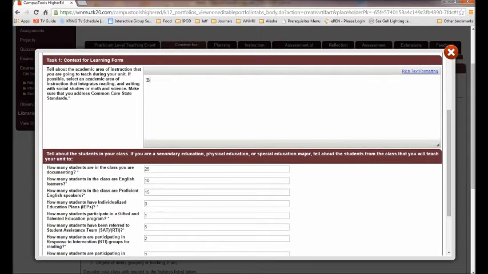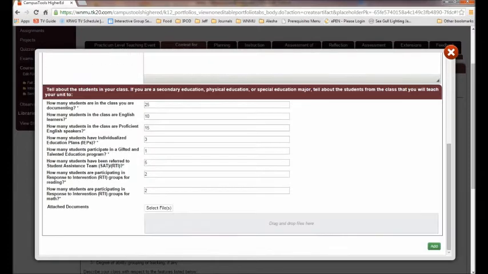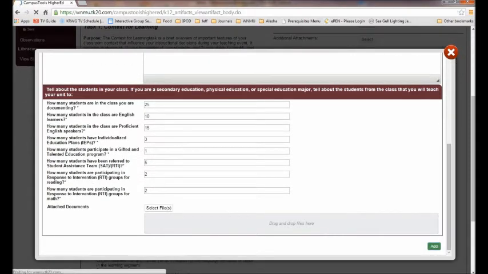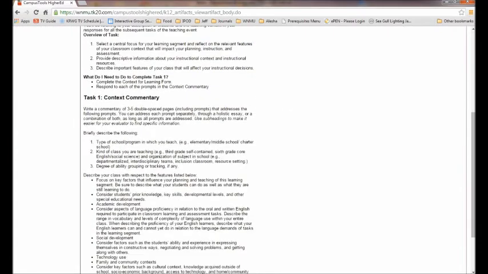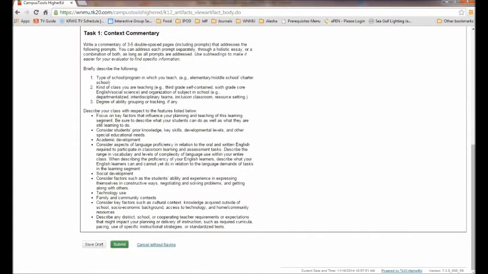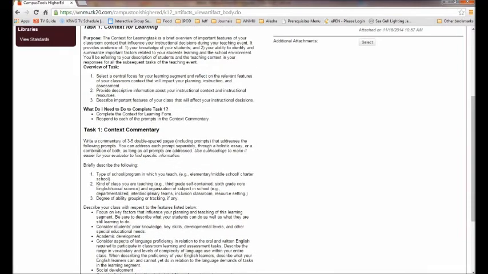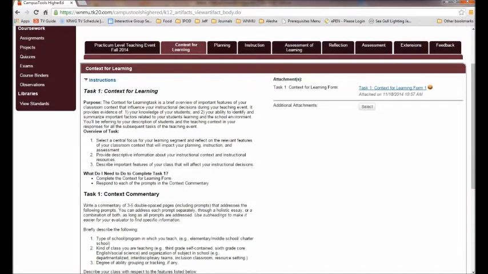I'm going to put in a basic description of my lesson, and then I click Add. That's in place. Then you've also got your commentary. So if you scroll down here, you'll see that you have the context commentary with specific questions that you need to describe in relationship to your class. It's 3 to 5 double-spaced pages.